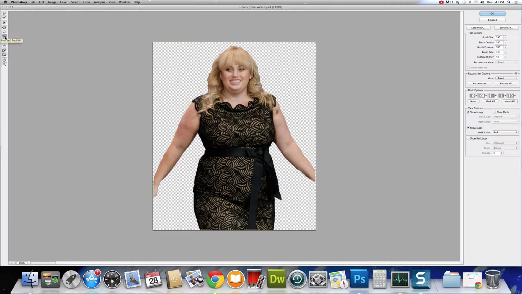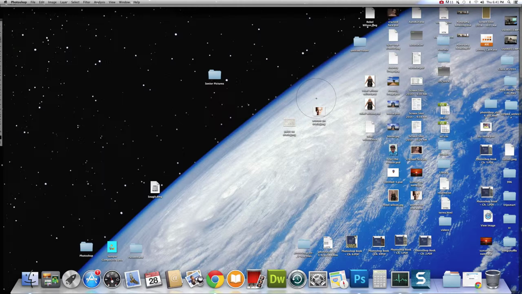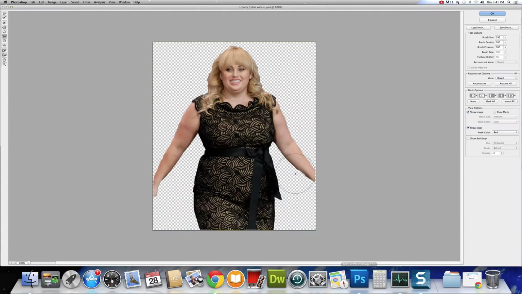So next would be the push left tool, which when dragged upward moves pixels to the left. When dragged downward, it moves pixels to the right. So if I were to drag downward, it would move these pixels to the right. When you do this, you want to try and have a smaller brush size so you have more control, because if it's too large, it can cause problems.